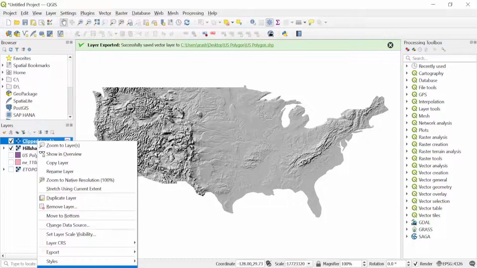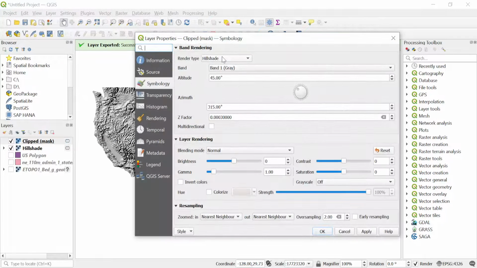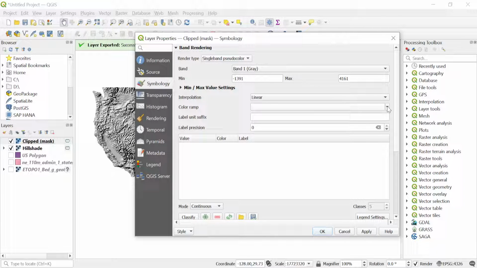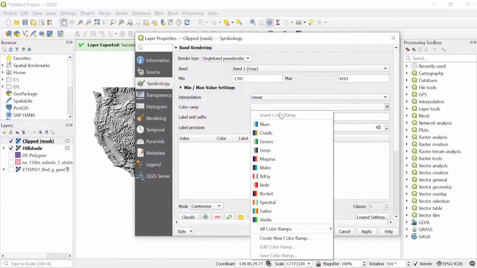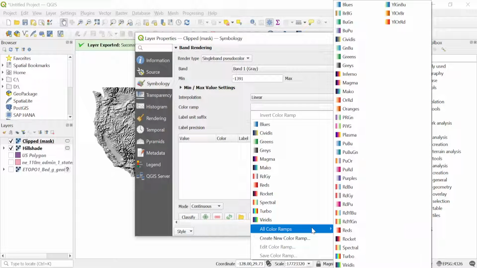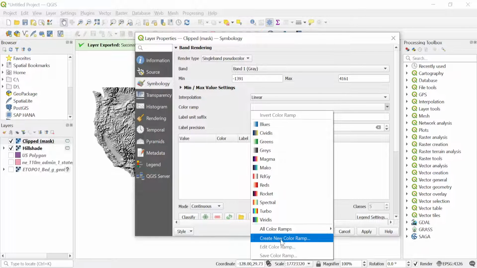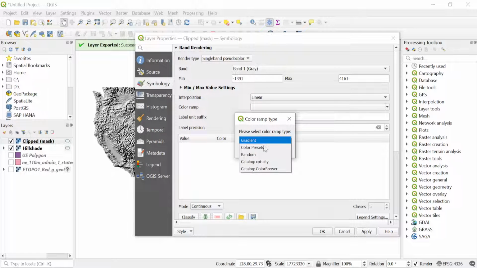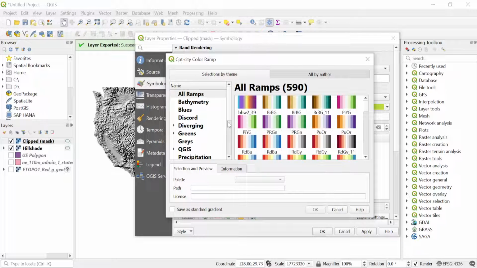Then again, click on the properties, and this time come here and click on the symbology and click on the single band pseudo color. Then you can come here on the color ramp. You can click any of those available default color ramps, but what I want you to do is just click on the create new color ramp. Then go down here in this one and click OK.